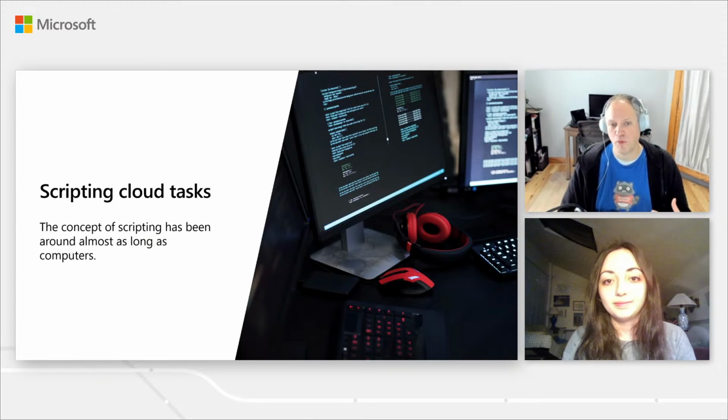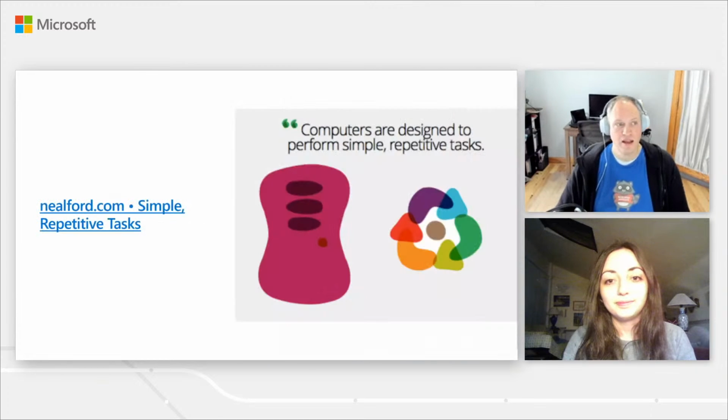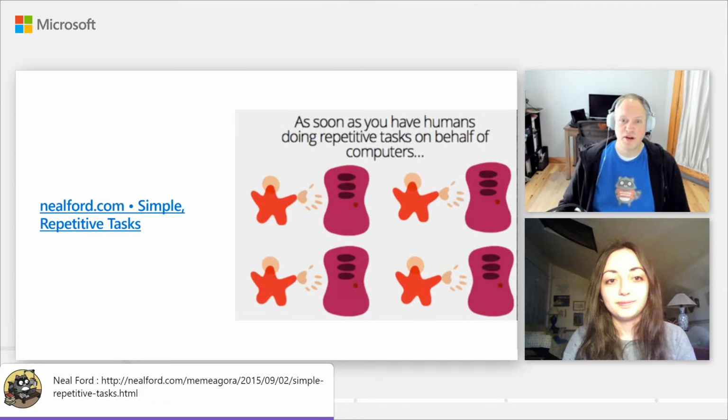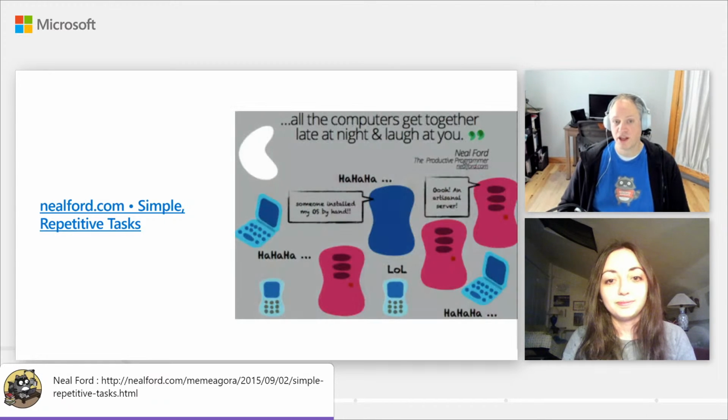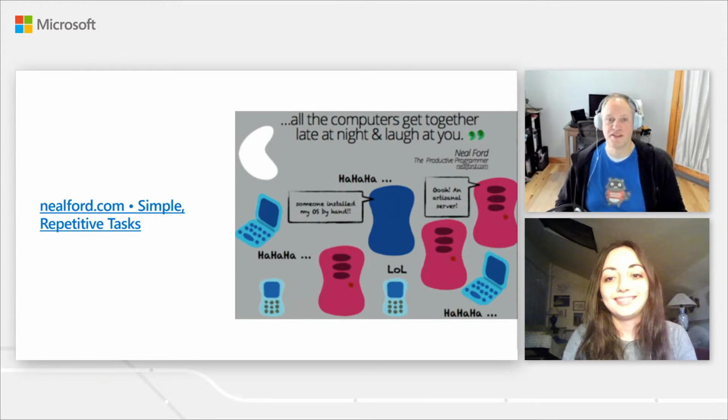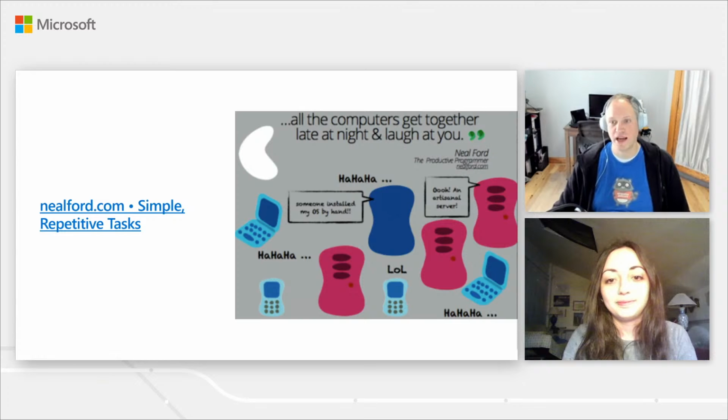Now, one of my favorite books is written by Neil Ford, The Productive Programmer. He has a joke about humans doing scriptable tasks. Computers are designed to perform simple repetitive tasks. As soon as you have humans doing repetitive tasks on behalf of those computers, the computers all get together late at night and laugh at you, right? Scripting helps us lean on computers for what they do best, taking a set of instructions and executing them exactly.